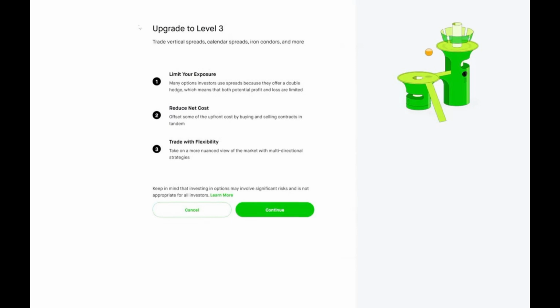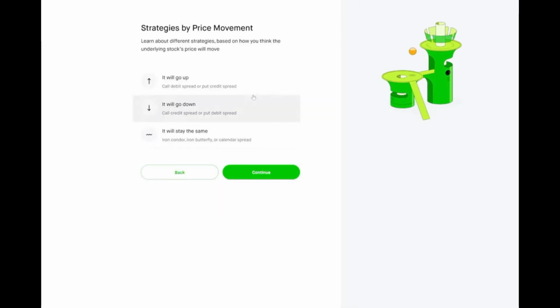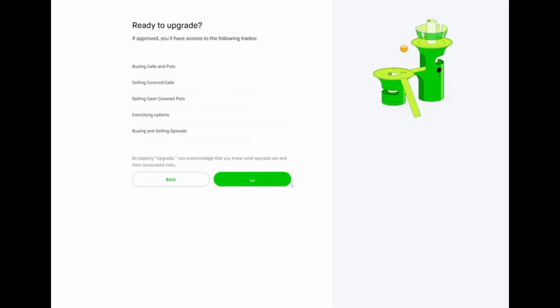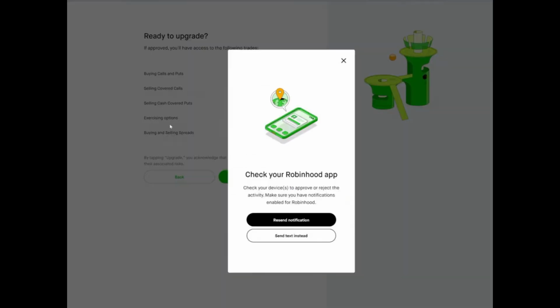Robinhood will walk you through some information about vertical and horizontal spreads, then give you a short quiz to test your knowledge. Complete the quiz, review your answer, and confirm on the app. Once approved, your account will be upgraded, and you'll now have access to level 3 option strategies.